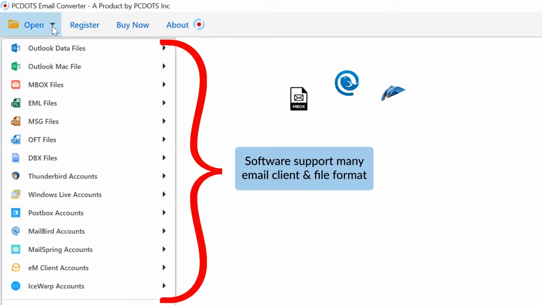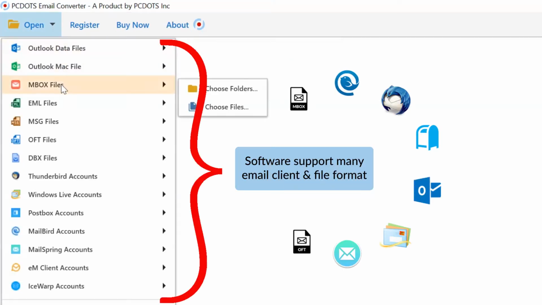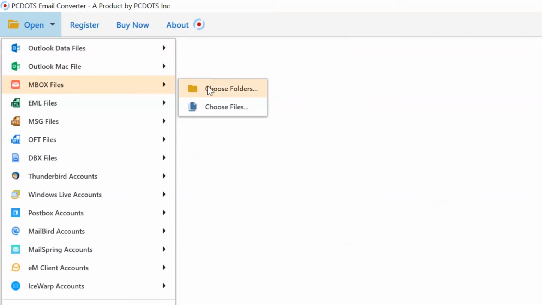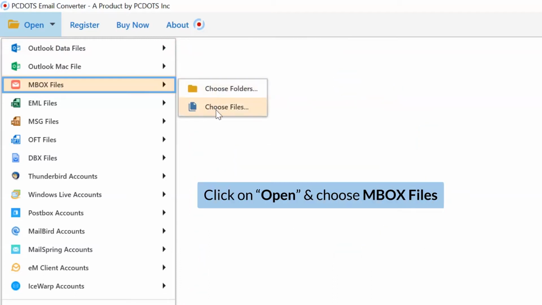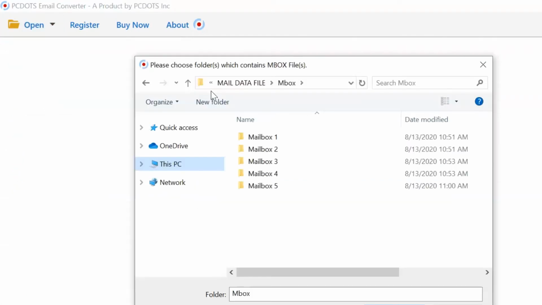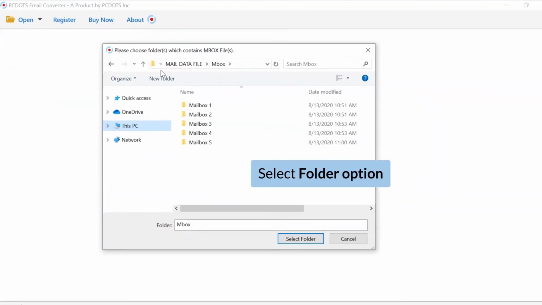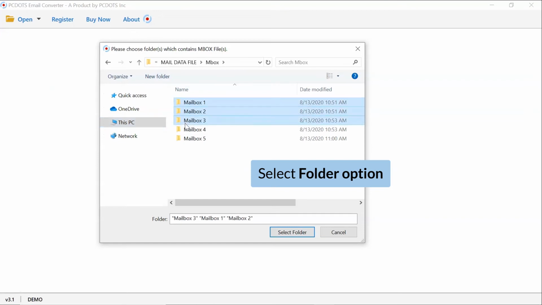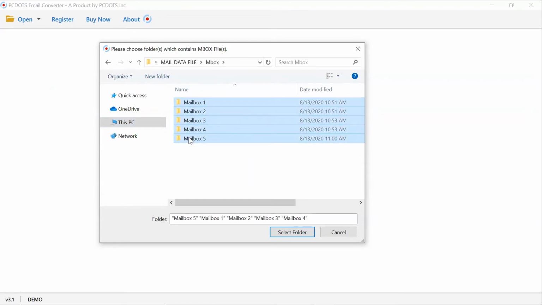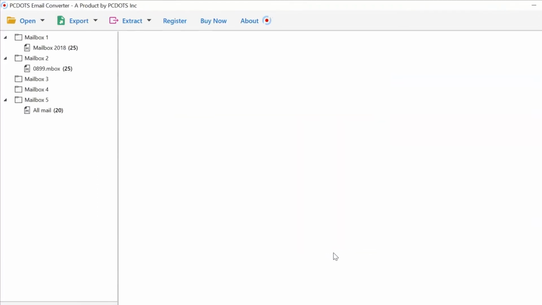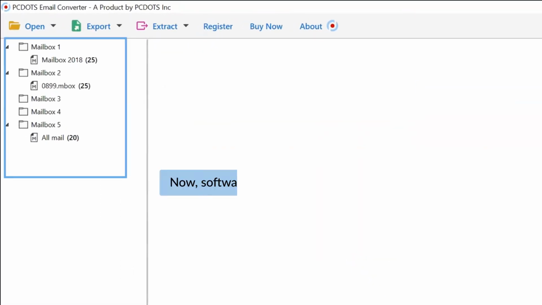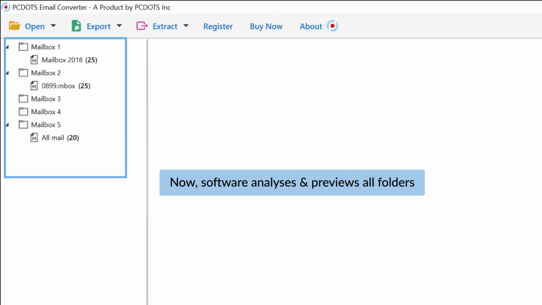The software supports mini email clients and file formats, so choose as per your requirement. Then select the MBOX file option, choose file or choose folder to load MBOX mailboxes in the software panel. As you can see, different folders are listed in the software interface on the left.